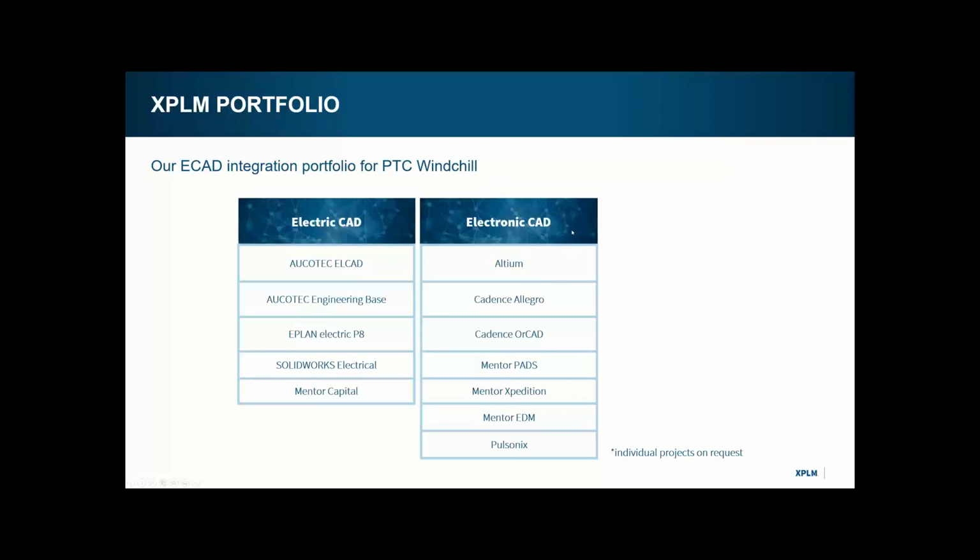What PTC never did support, though, is the library synchronization for these tools. So that's an additional, let's say, major functionality you will get with an XPLM integration. The ability to synchronize your Altium DBlib library, your Cadence CIP or CIS library, your DX Databook library, all the different types of libraries, we can synchronize them to Windchill.